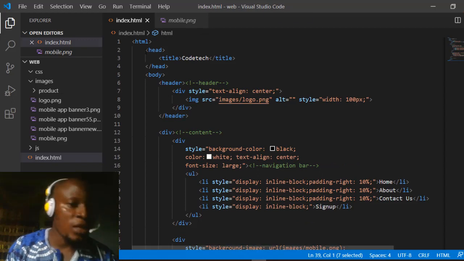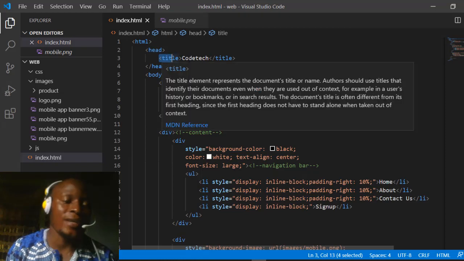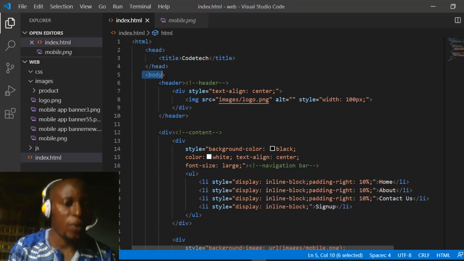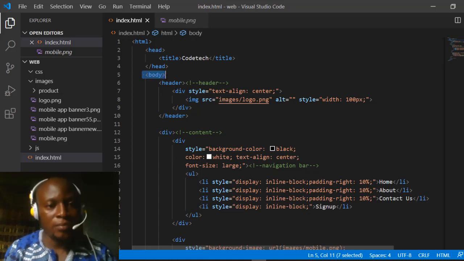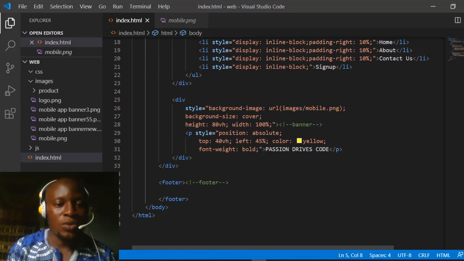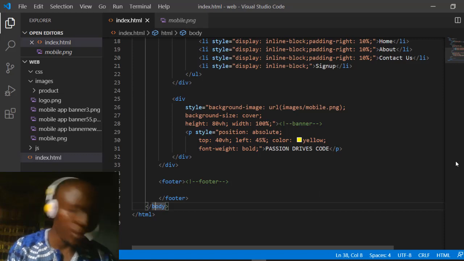And again, you really want to follow with head, then you want to have title inside the head, then you want to give your document a title. Then now we have a body. If you look at the body, it starts all the way from here, then if you scroll down, it ends here. That is to tell you that virtually almost everything you will be doing is going to be inside the body.